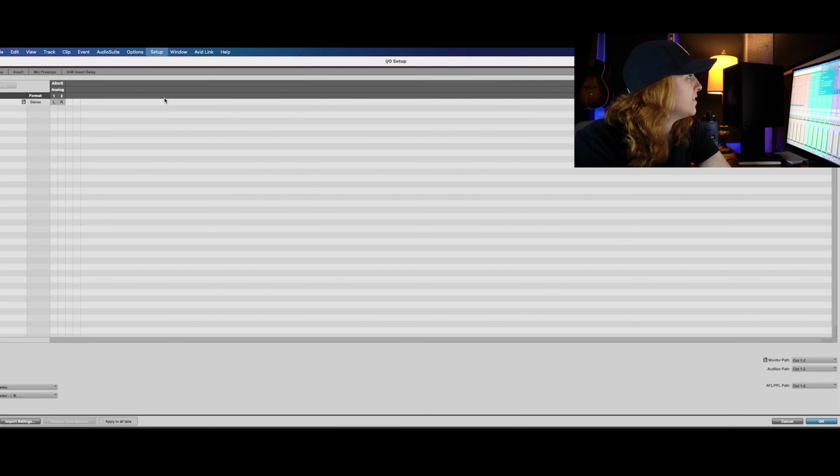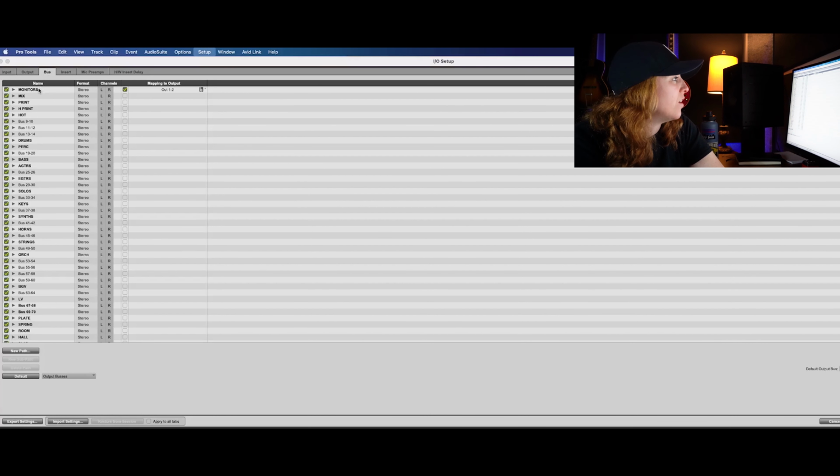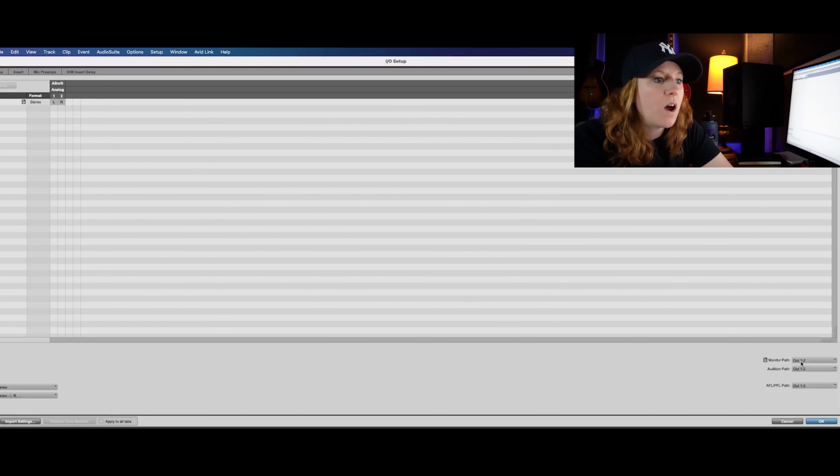do is go up to your setup here. And under I/O, you'll see where your monitor path is. The routing of that I have called monitor in the bus section because I've given it a bus name. Your monitor path, whatever you have it set to. Mine is output 1 and 2 on my interface.